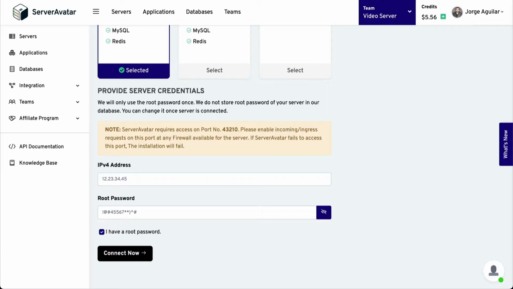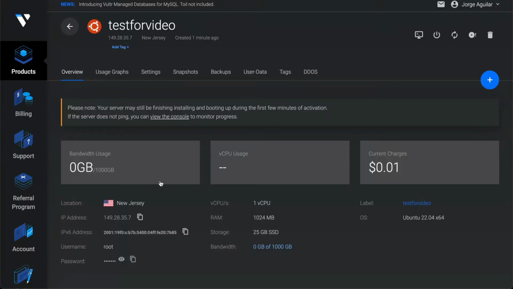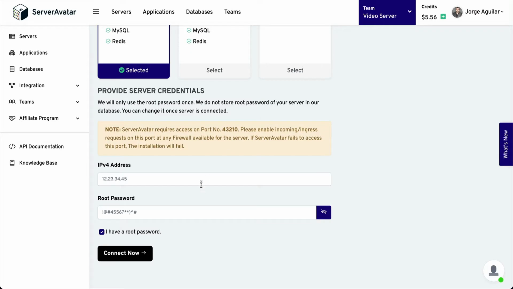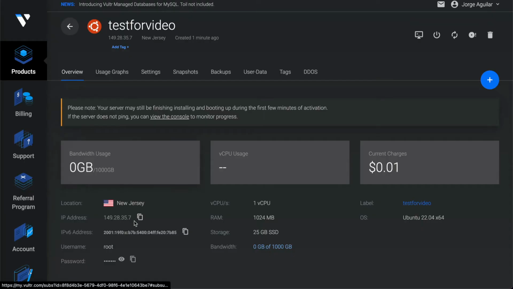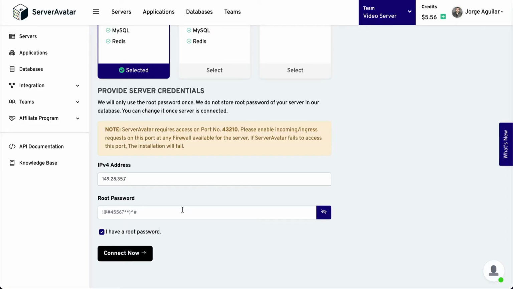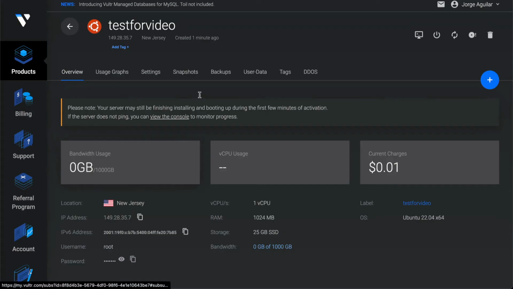Now, what are we gonna need to connect here on Server Avatar? We're gonna need the IP address. So let's go ahead and copy this, set it here. And we're gonna need the password. Again, let's copy the password. And now we have these details, but let's not connect yet until this is finished.